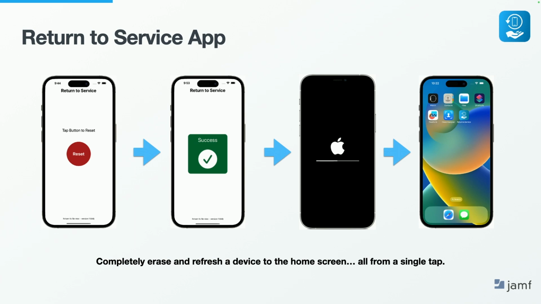Since last September when we launched this, I've had maybe 10 people email in saying, hey, I can't get this going, and it was always either certificates or an enrollment customization. Is anybody in the room using enrollment customizations? Okay.